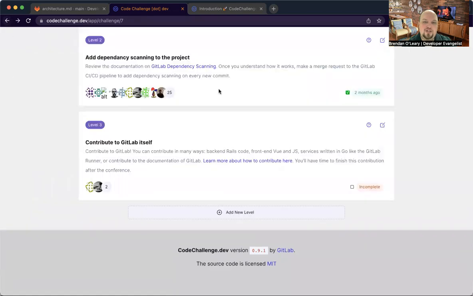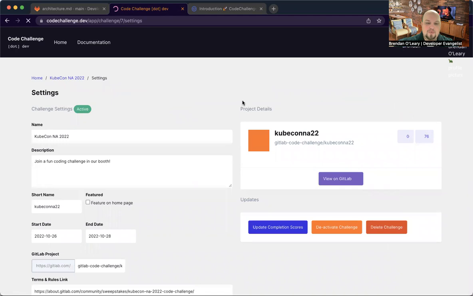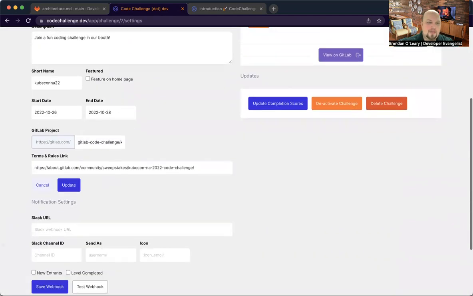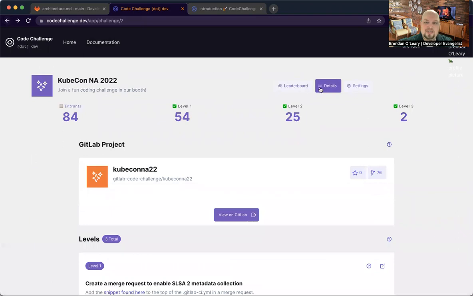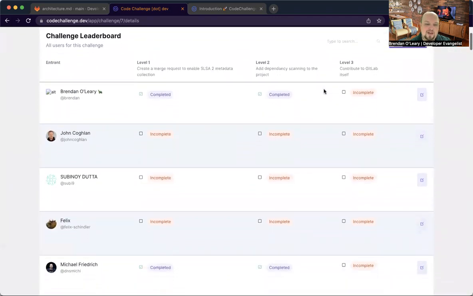Also on the challenge page, you can go to settings, as we were just doing, to modify all of the things that you entered about that challenge. You can see here all of the description, etc. And then you can also go to the details to see all the entrants for the challenge. And on this page, you can also manually verify any ones that need to get manually verified.